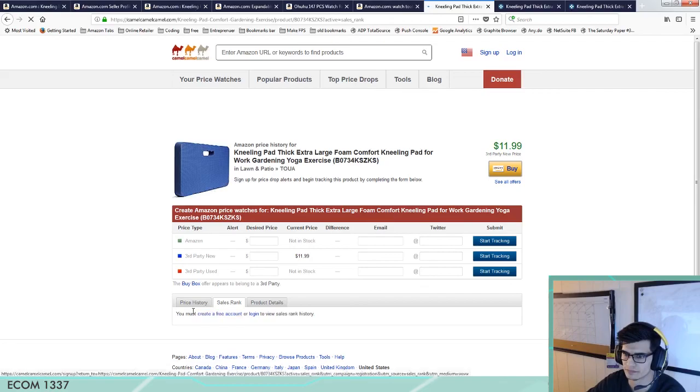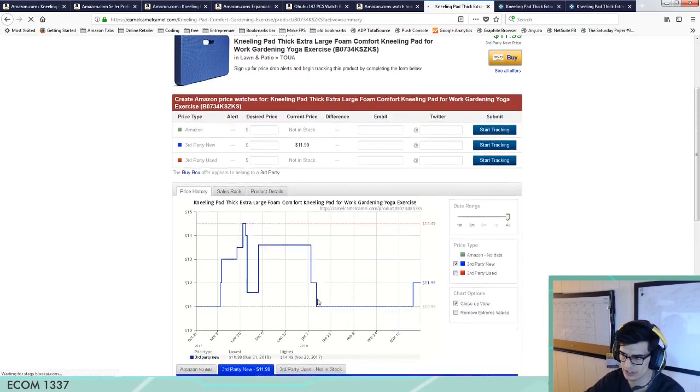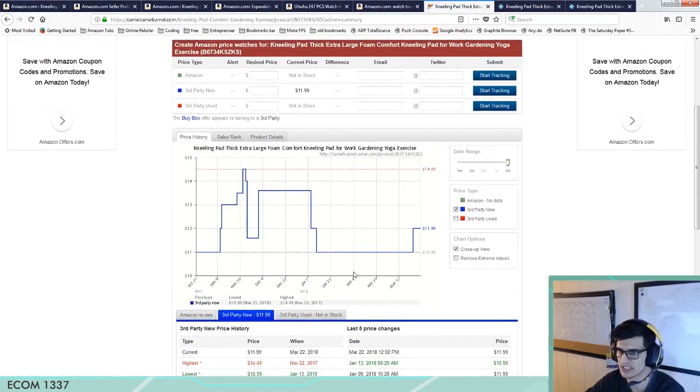Now you've got to create an account, and then it'll show you the sales rank. But you can see for 3 months, they changed their price. They launched at 11, went up, and then they came down, settled down to eventually $11.99 very recently, actually.